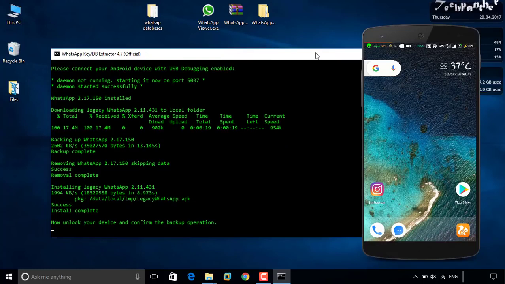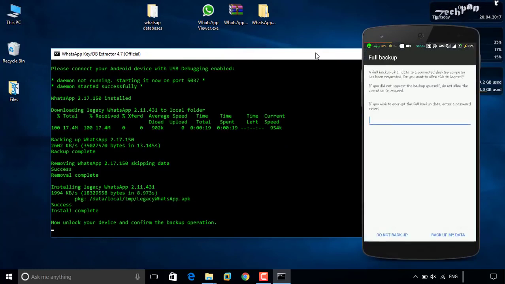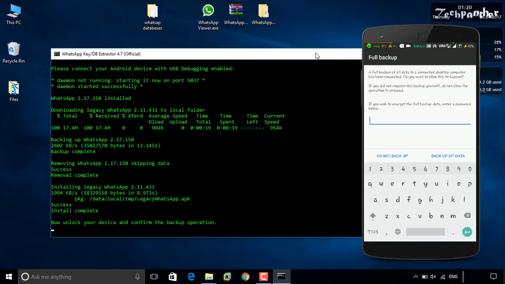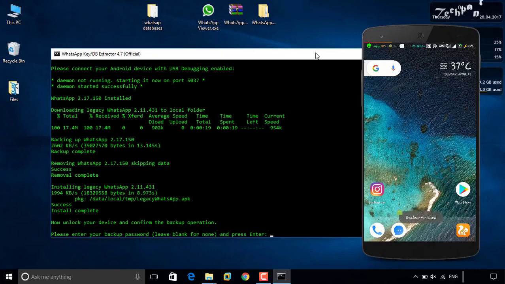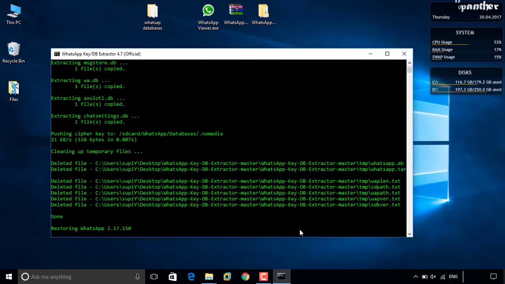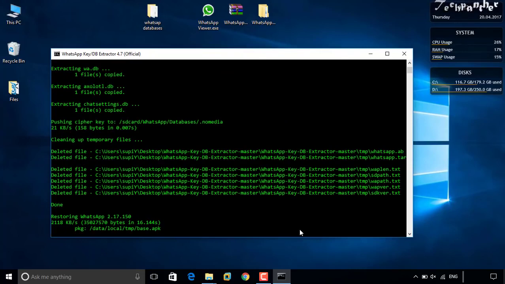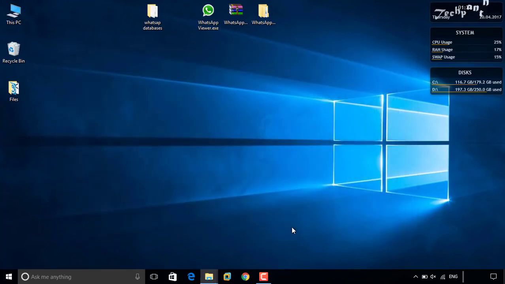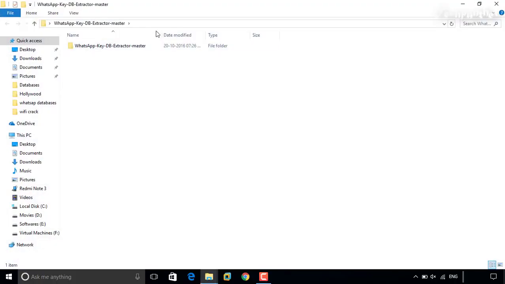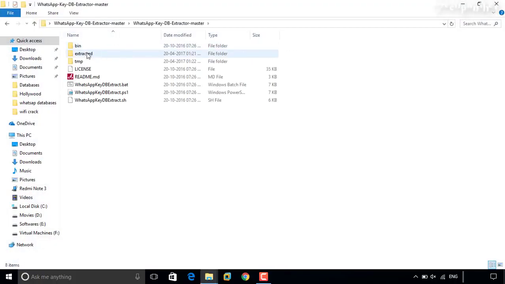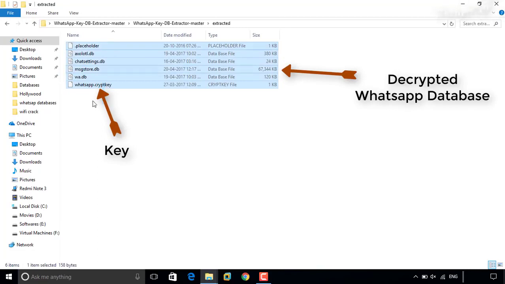Now a window will appear for backup. Enter your backup password or leave it blank, and tap on backup my data. Confirm the backup password in your command console, and press enter. Now check the extracted folder. You can see that the WhatsApp database is extracted. By this method you got the key.